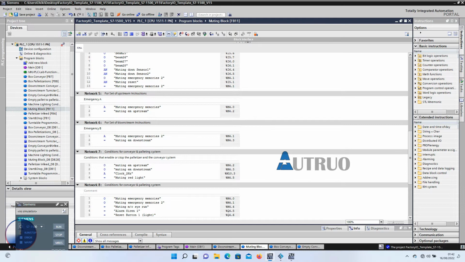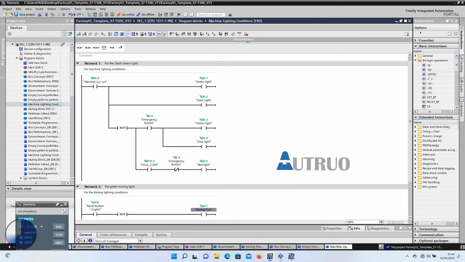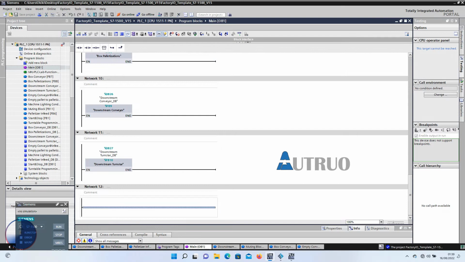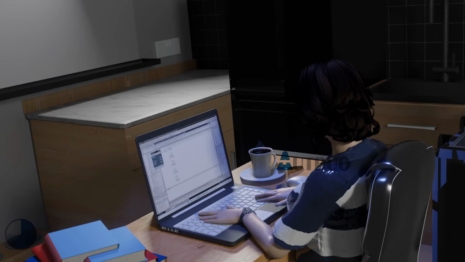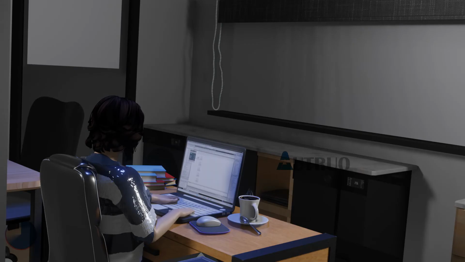In machine lighting conditions, we'll use the bit address of the reset button light, although I can use any of these outputs. So it is not cast in stone. So this will be in series with not, and it will equal muting fine. This will be the green light on the palletizer when there are no muting issues. So we'll drag this block to OB1 for program calling, and I will also drag the I/O tag to the respective I/O address in the factory I/O drivers. And we'll download the new program iteration to our PLC sim, and let's see.